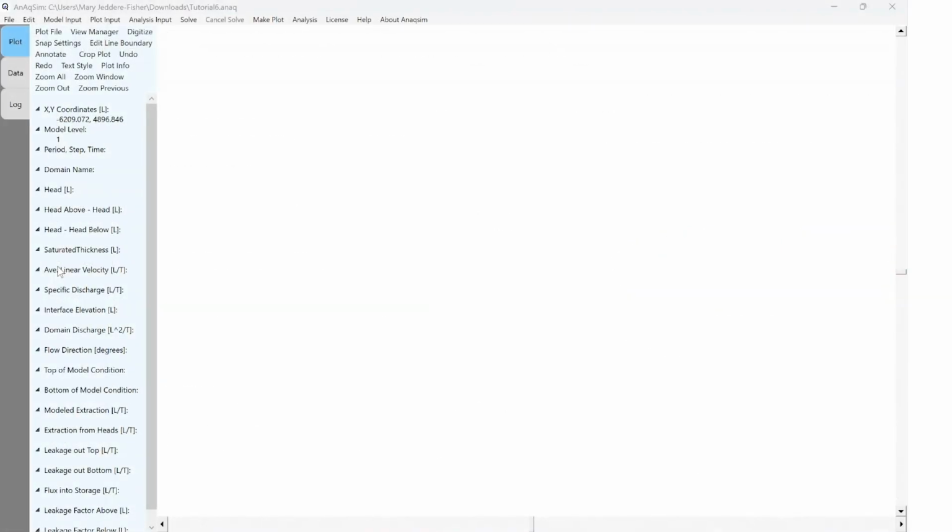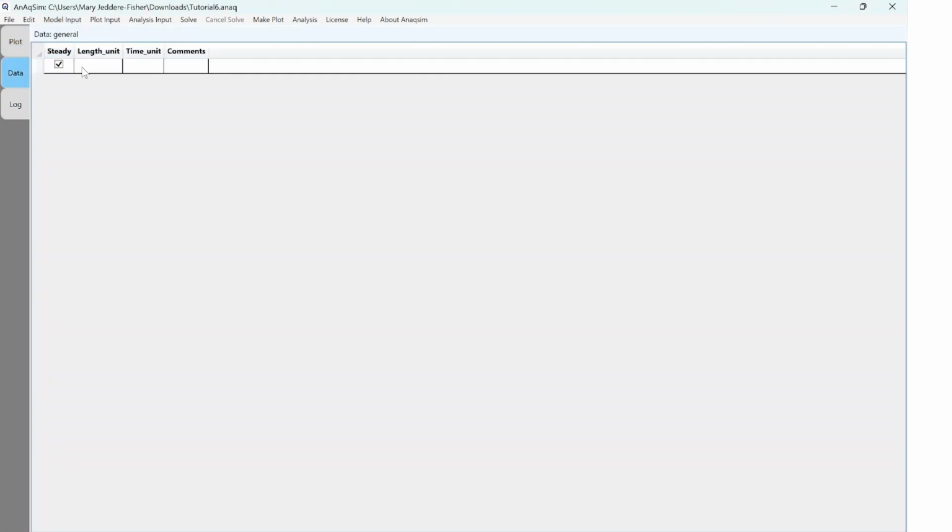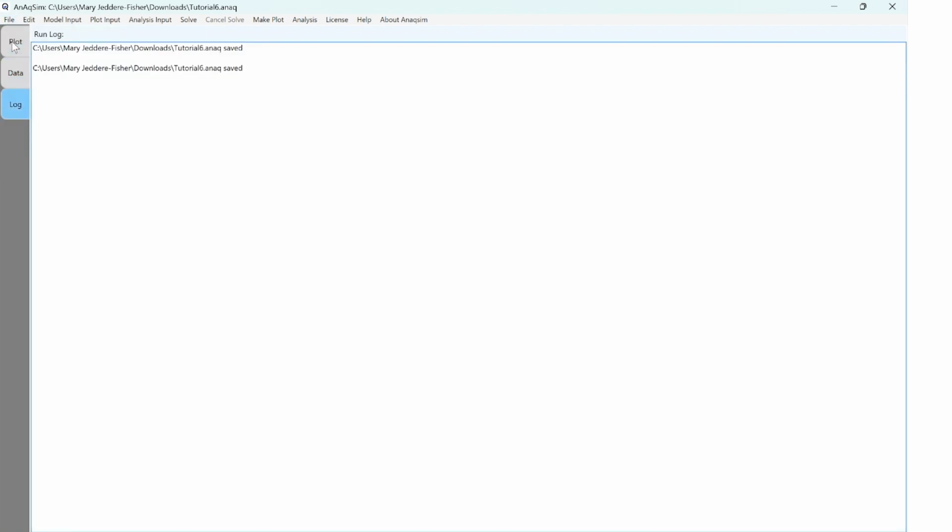Once you have it open, go to Model Input and select General. Here, we'll enter our units, set meters for length unit and days for time unit. In the comments section, type example build. Now, let's save our model by going to File and clicking Save.